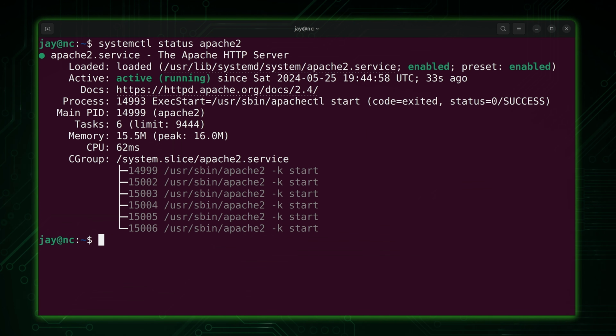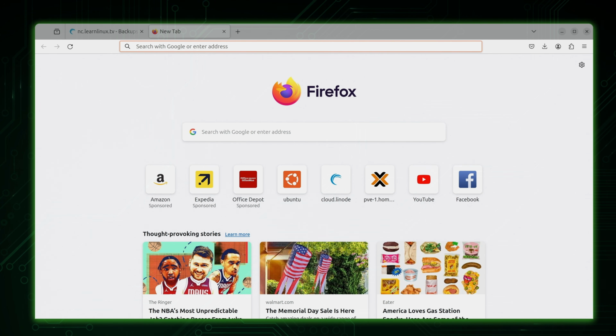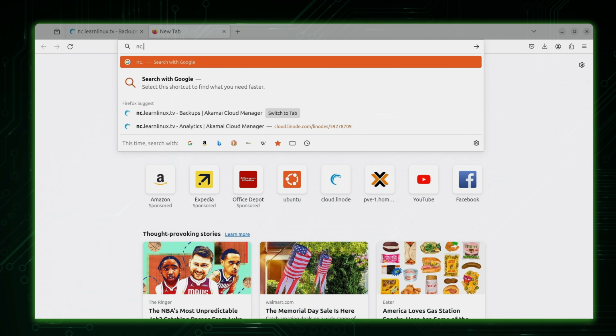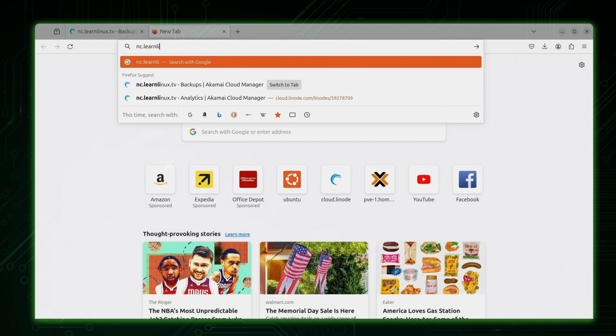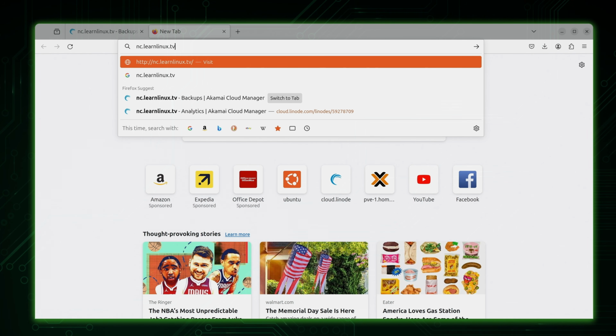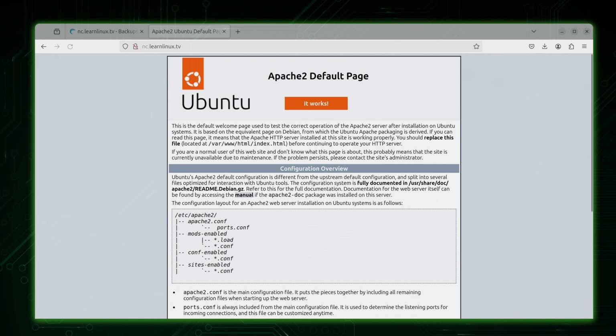Now at this point, I recommend that we switch over to a browser. And what we'll do is try to access the server via the fully qualified domain name, in my case, nc.learnlinux.tv. We want to make sure that we see the Apache start page, and I do. So now we know that our server is accessible from the internet. I was able to access this particular page. Now, obviously, this is not Nextcloud. We have to create our Nextcloud server. That's what we're going to do now. But at least we know that the web server is working.